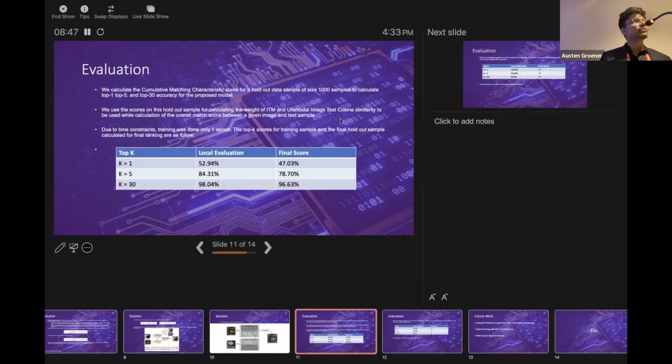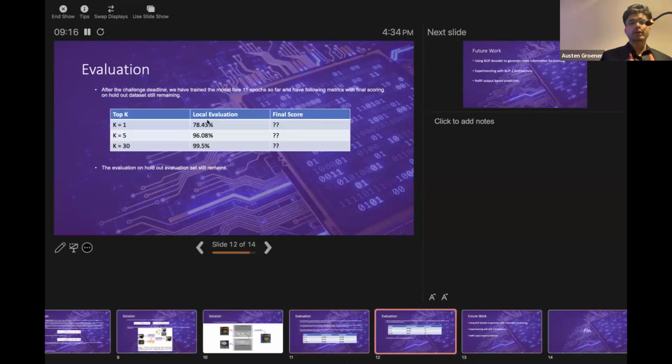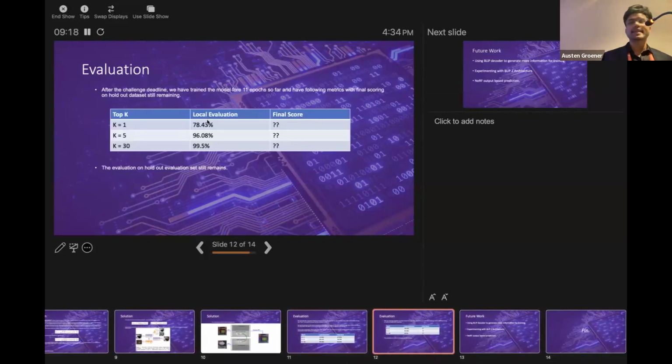Due to time constraints, we were only able to train the model for one epoch. And what we see in the data is that our local evaluation and final evaluation were around 5% apart, where our local evaluation was much higher compared to the final evaluation, so kind of overfitting. Again, for k equal to 5, we had a difference of around 6%, and for k equal to 30, the difference was only 1.5%.